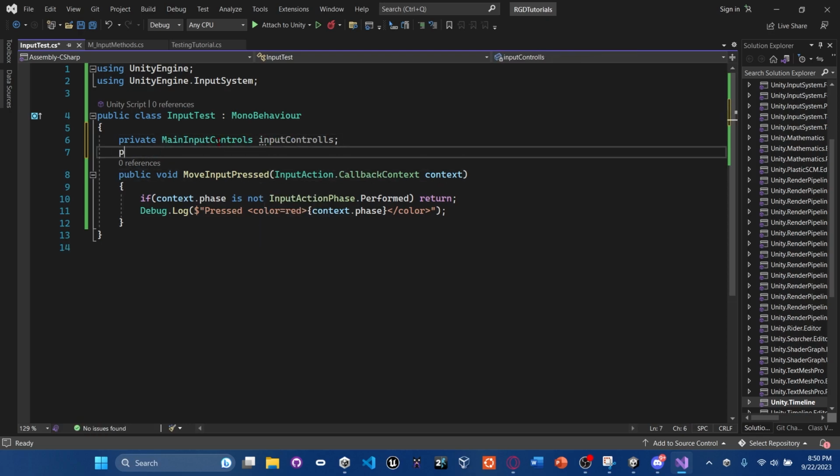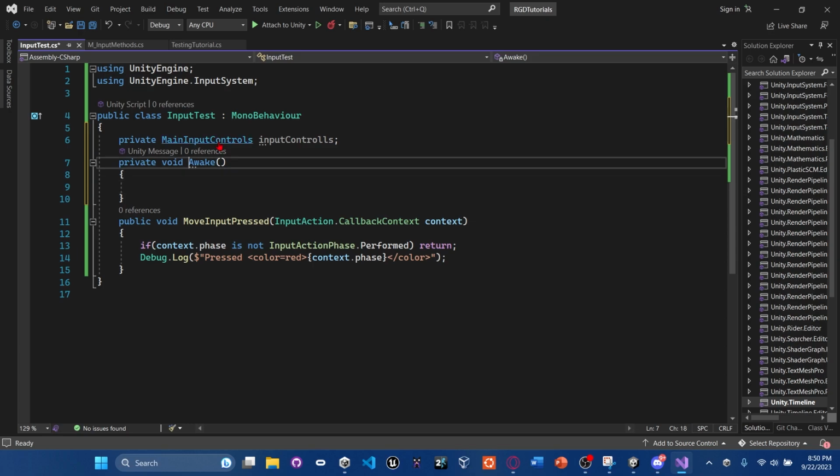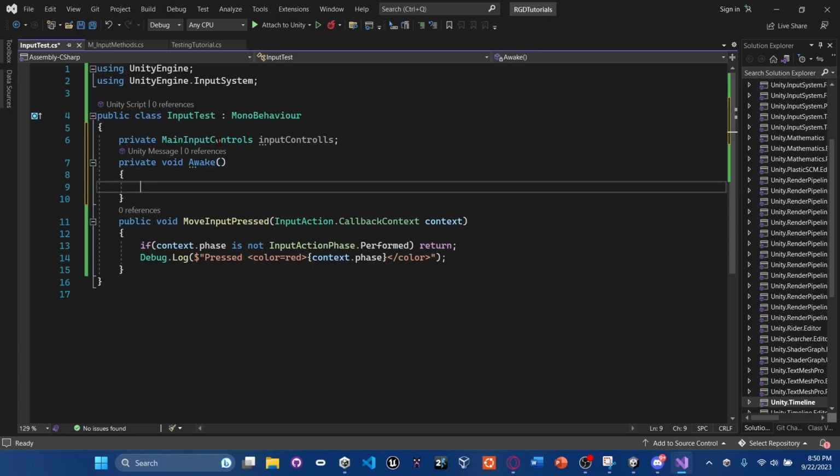And here we'll have a private void Awake. This gets called when the object is either spawned in the scene or is instantiated. So Start only gets called when the scene starts. I like to do it on Awake because say you want to reinstantiate the player or this object for whatever reason, every time that happens this will get called.